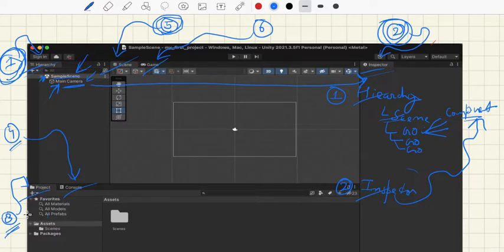Next is your project tab. The project tab is like a file manager to access the folders and files of your project. The fourth one is the console. It gives you information when you run the project, on the console.